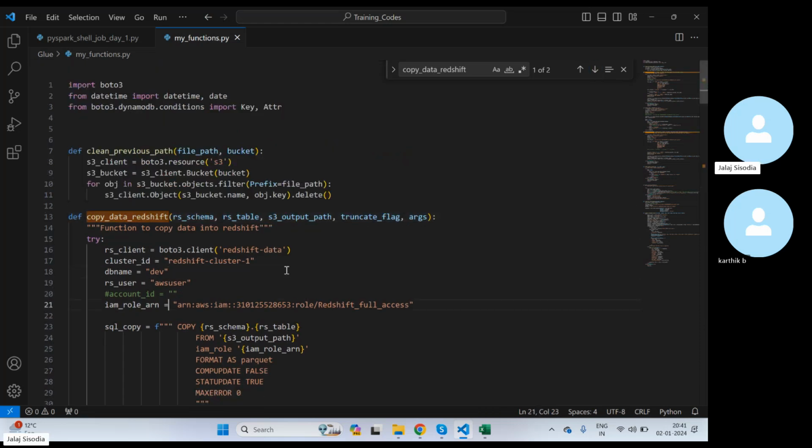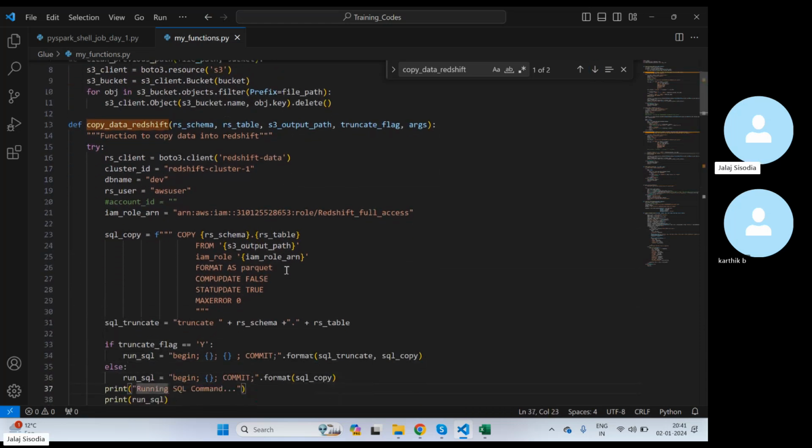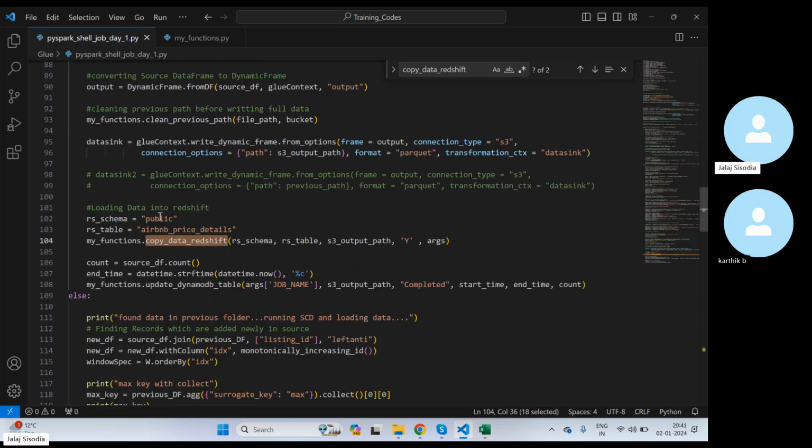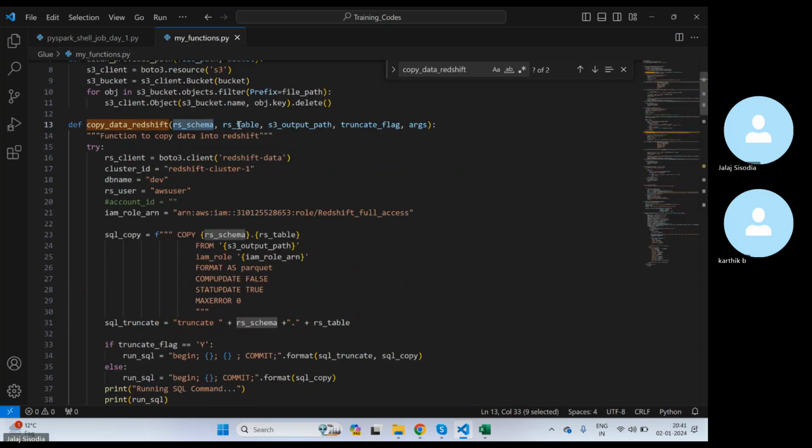This is the function, and if you see the variable names here, it is RS schema, the schema name, public. RS table, the table name, output location from where you want to copy the data, and truncate flag. So I have one more thing, that is truncate flag: whether we want to do a truncate and load, or whether we want to do an append and load.